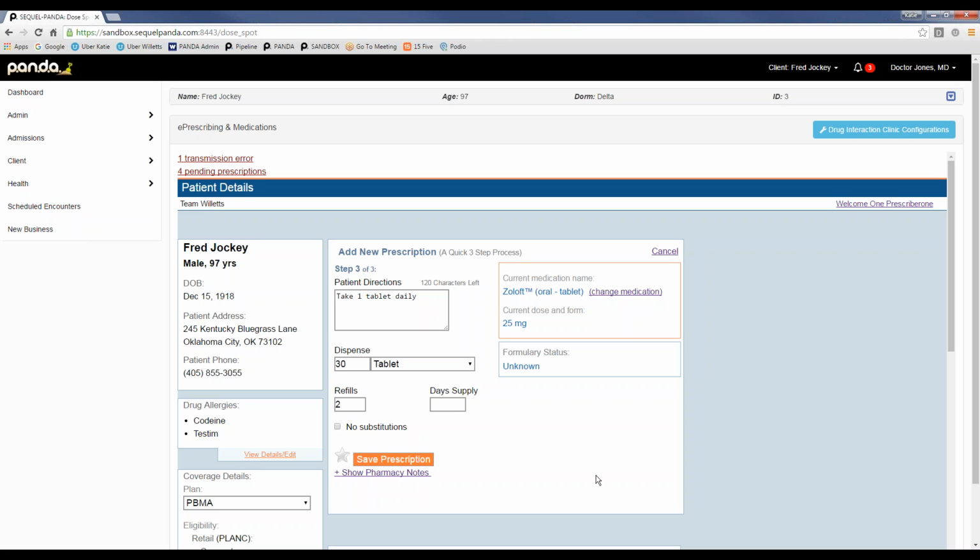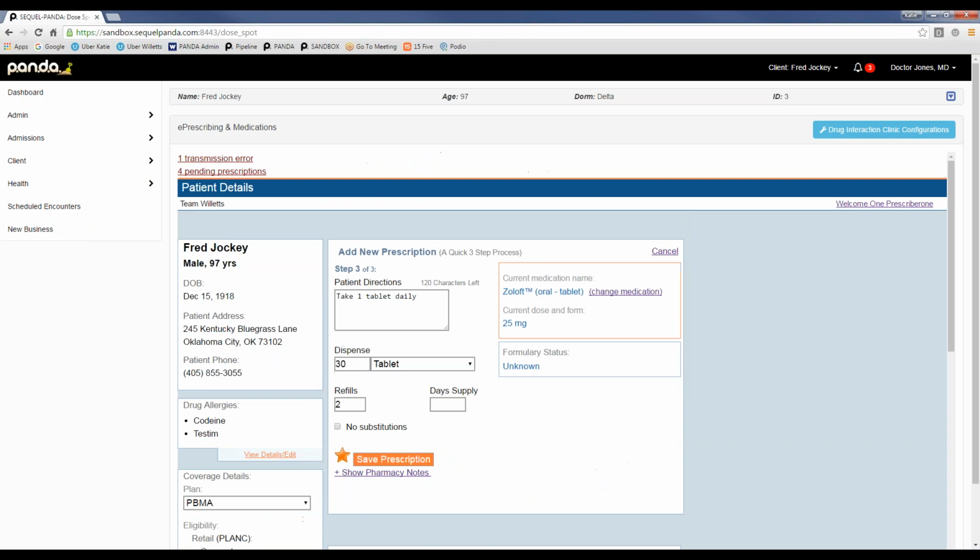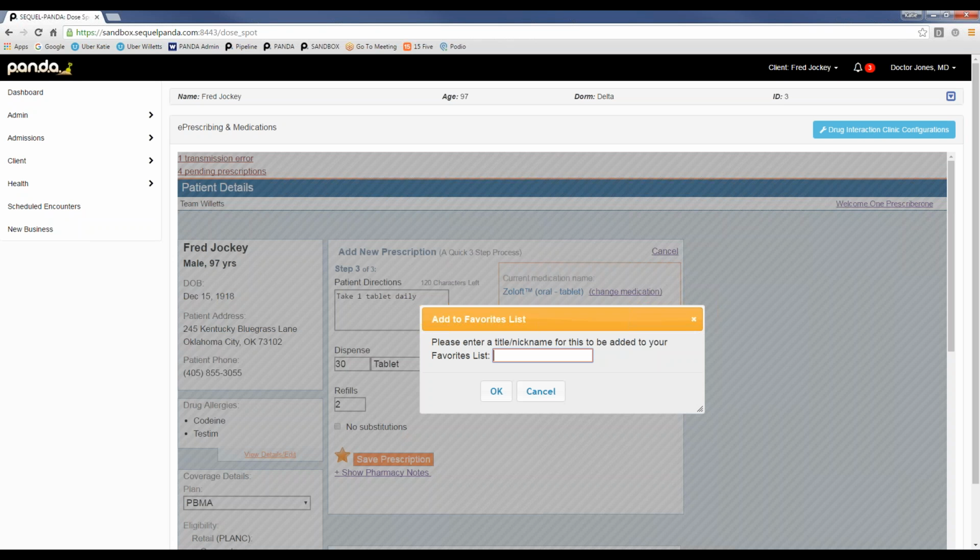I know I'm covering this later in the training with regards to creating a favorites list, but I'm just going to do it now because it works perfectly in the timing in the screen. So if I want to create this medication as a favorite because the doc uses it a lot, I'm going to click on this star. The star is going to turn orange, so I know that I've selected to save that as a favorite. Once I hit Save the Prescription, it's going to pop up asking what I want to save this favorite as.